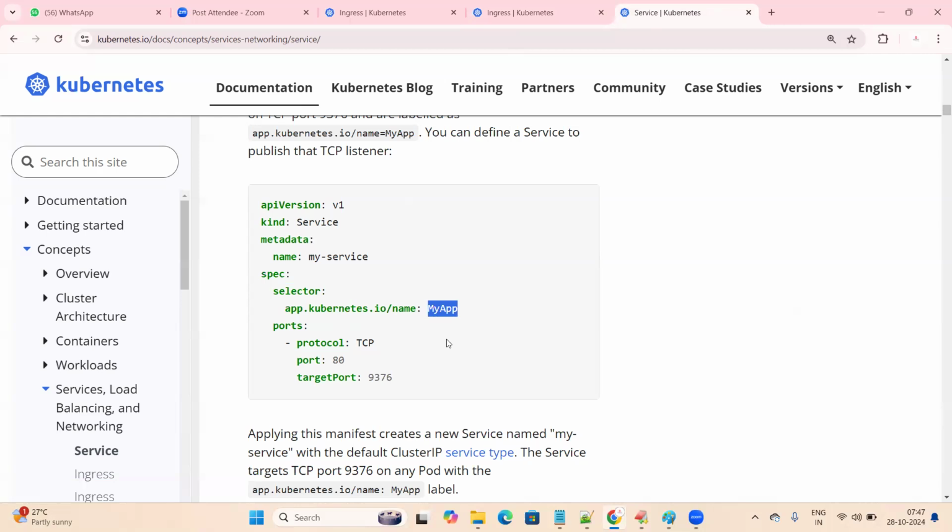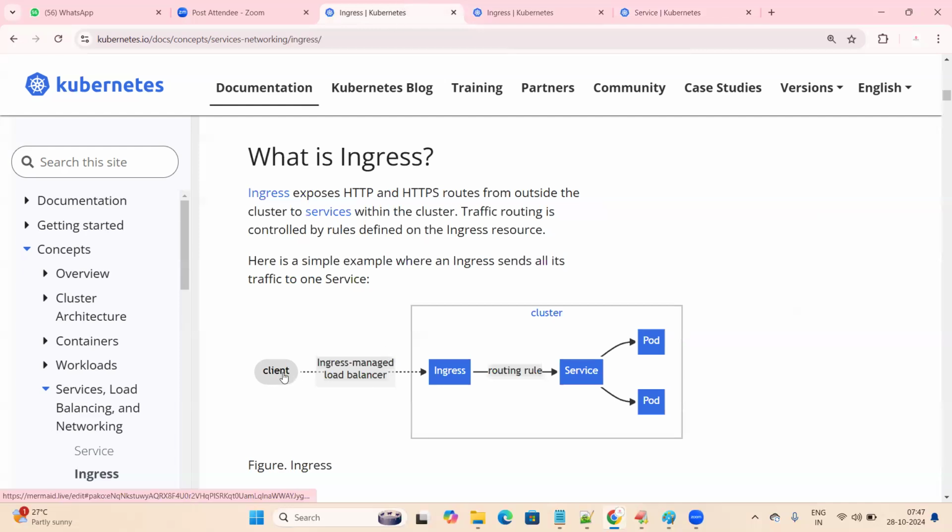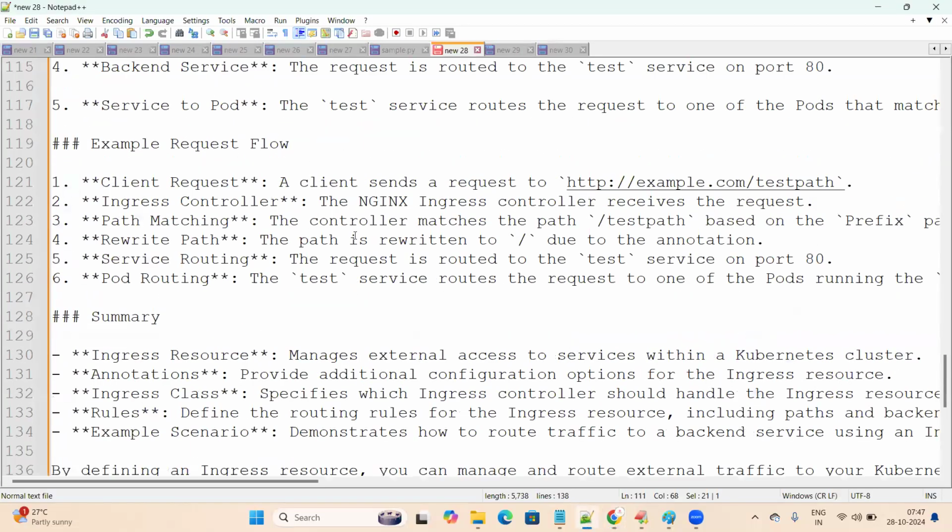That's how the traffic will be diverted from where? From here, from the client. Suppose the client sends a request, assume that this is how the request is, this is how the URL is. Consider I would like to access a website like example.com or google.com. Anything you can assume, I'm just taking an example. We are going to access a particular website, like google.com, example.com, or facebook.com.